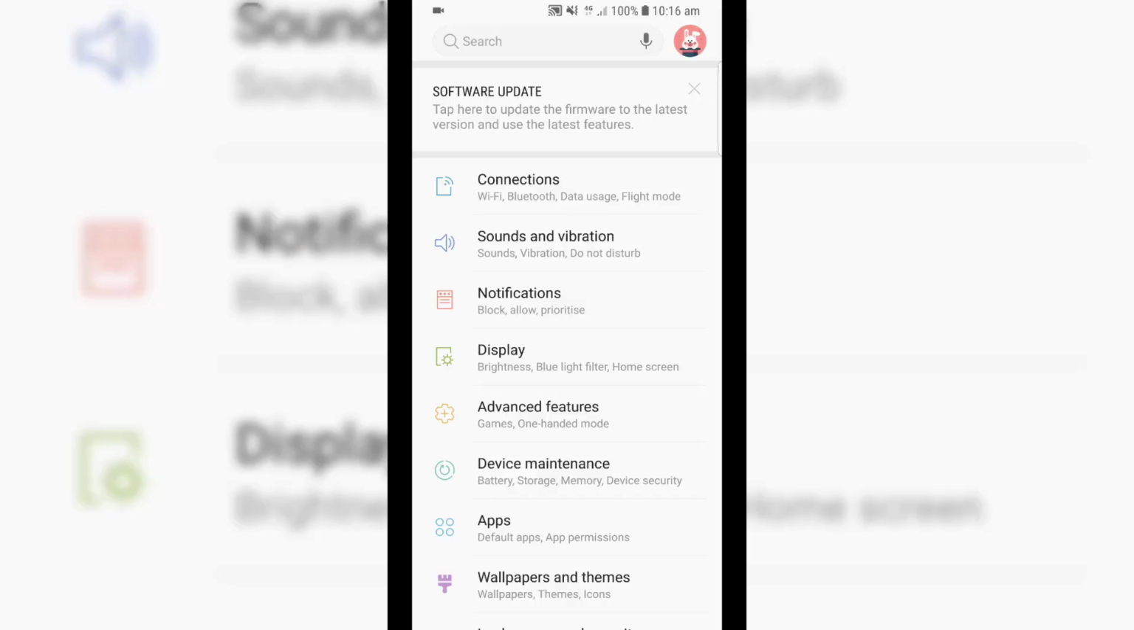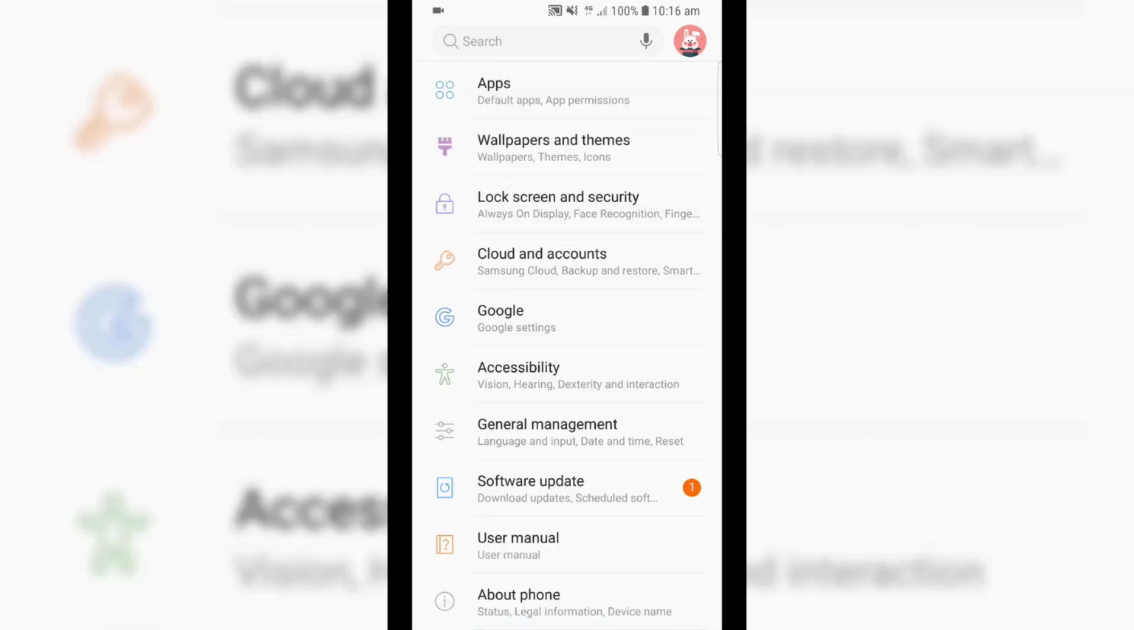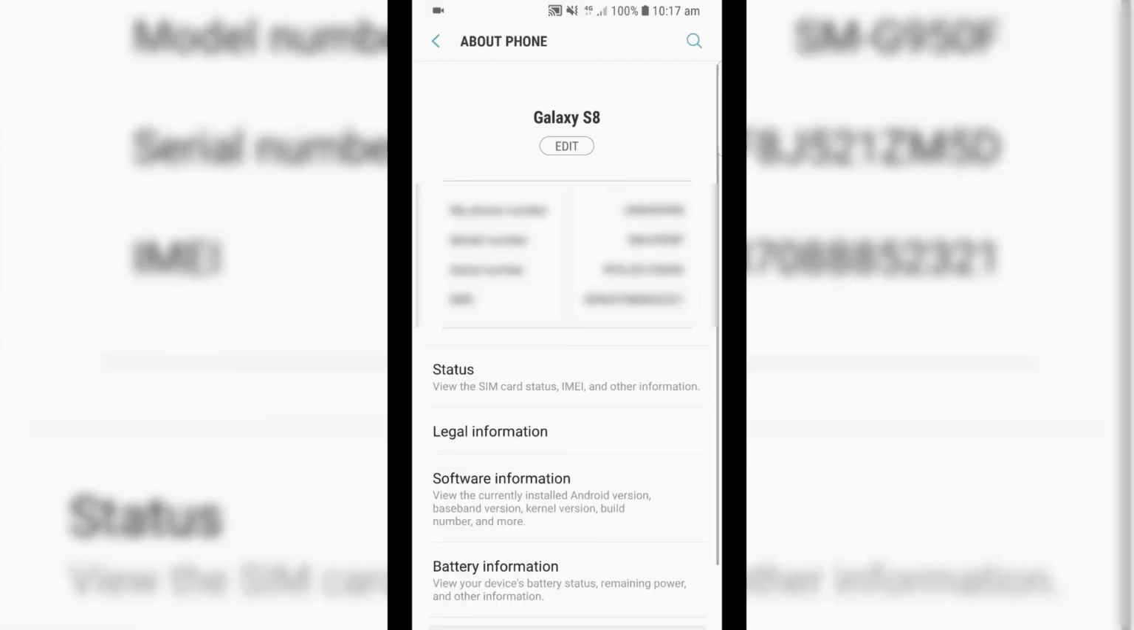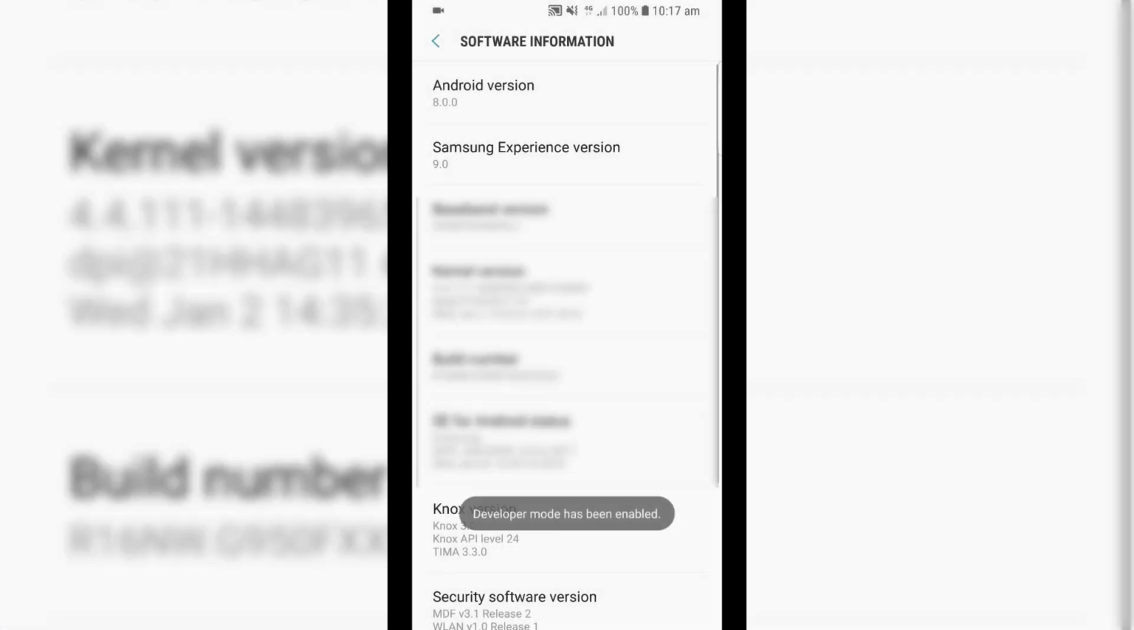Okay, so what you want to do is first of all go to your settings on your mobile device. Then you want to scroll right down to the bottom to About Phone. And then in here, we want to click on Software Information. In here, what we want to do then is just tap on our build number here 7 times. So 1, 2, 3, 4, 5, 6, 7. And what this does is we then have to enter in our current pin, and then developer mode has been enabled.